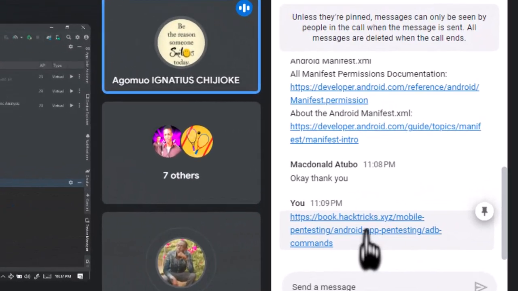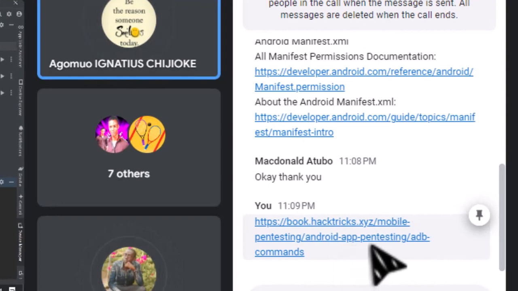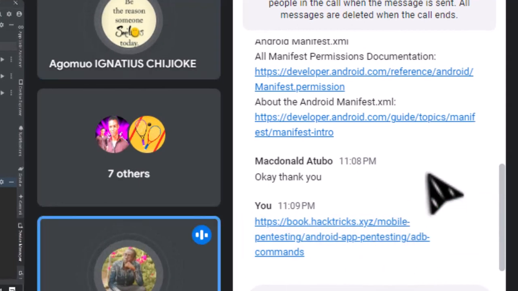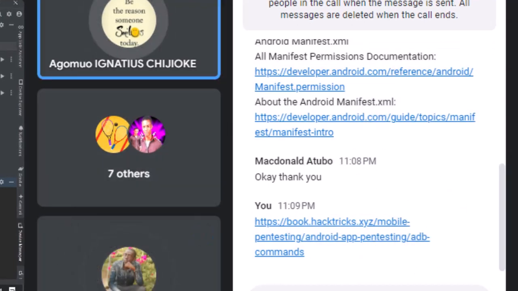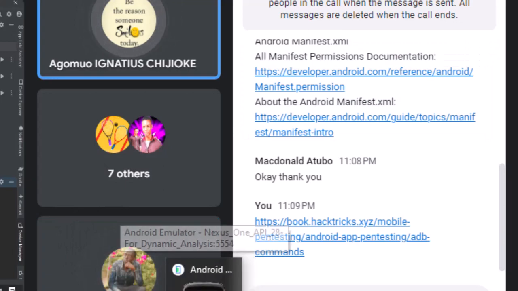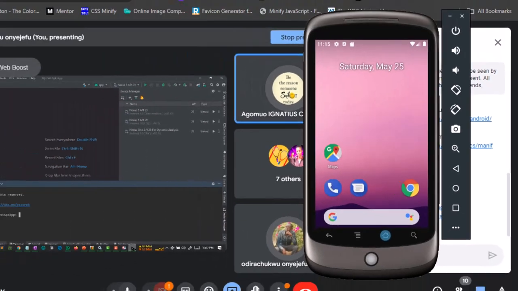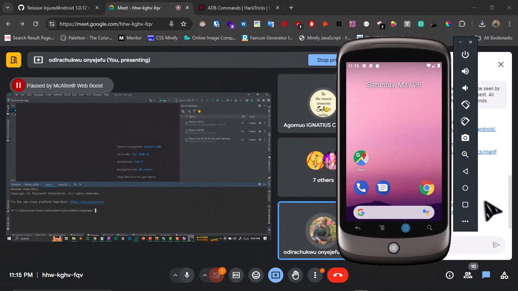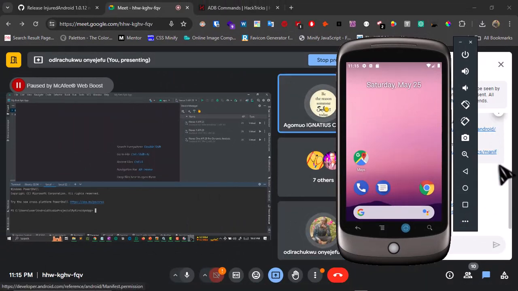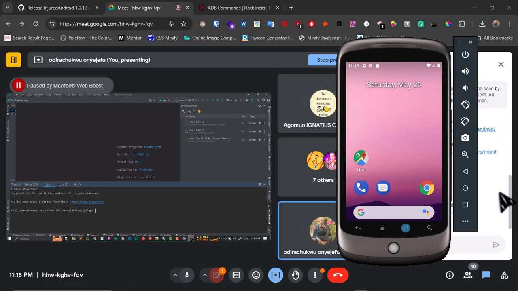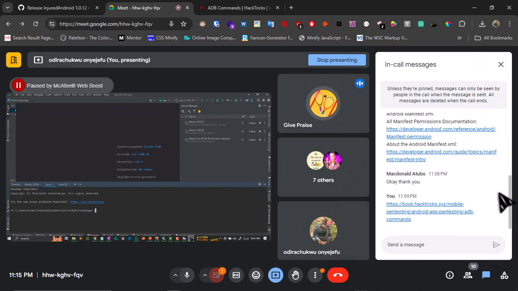You can go to App Pentesting ADB commands to read more on different ADB commands you can run on Android Studio. But before then, make sure you have ADB platform tools installed, like I said in my previous video. That is what's going to give you ADB shell access to your Android.